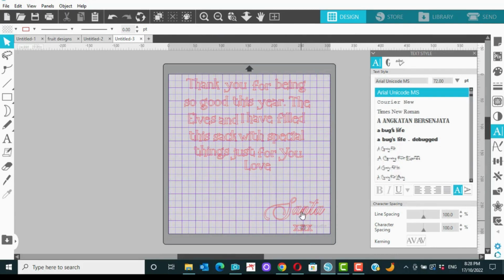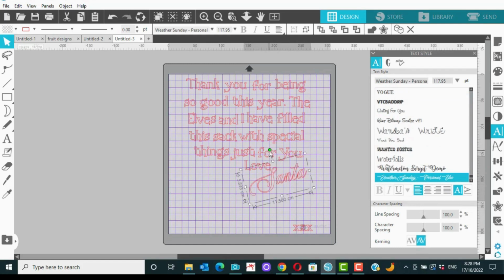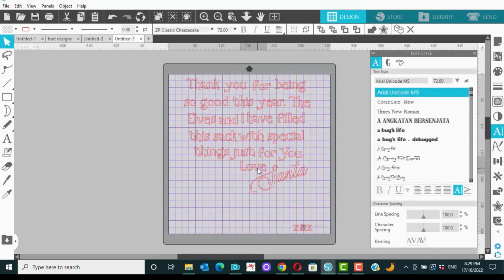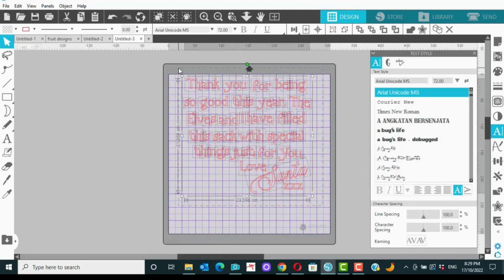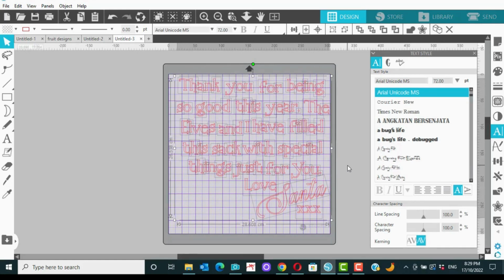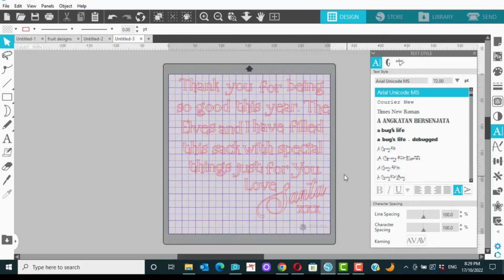Okay, so now that we're happy with the bulk of our writing, let's move our love into position. We want to bring the Santa up, but we want to use the rotation tool to turn it slightly and then slot it in there. Should fit in nicely. And then you want to pop the kisses underneath. And there we go. Our letter to Santa, our letter from Santa, is ready to go on our piece.